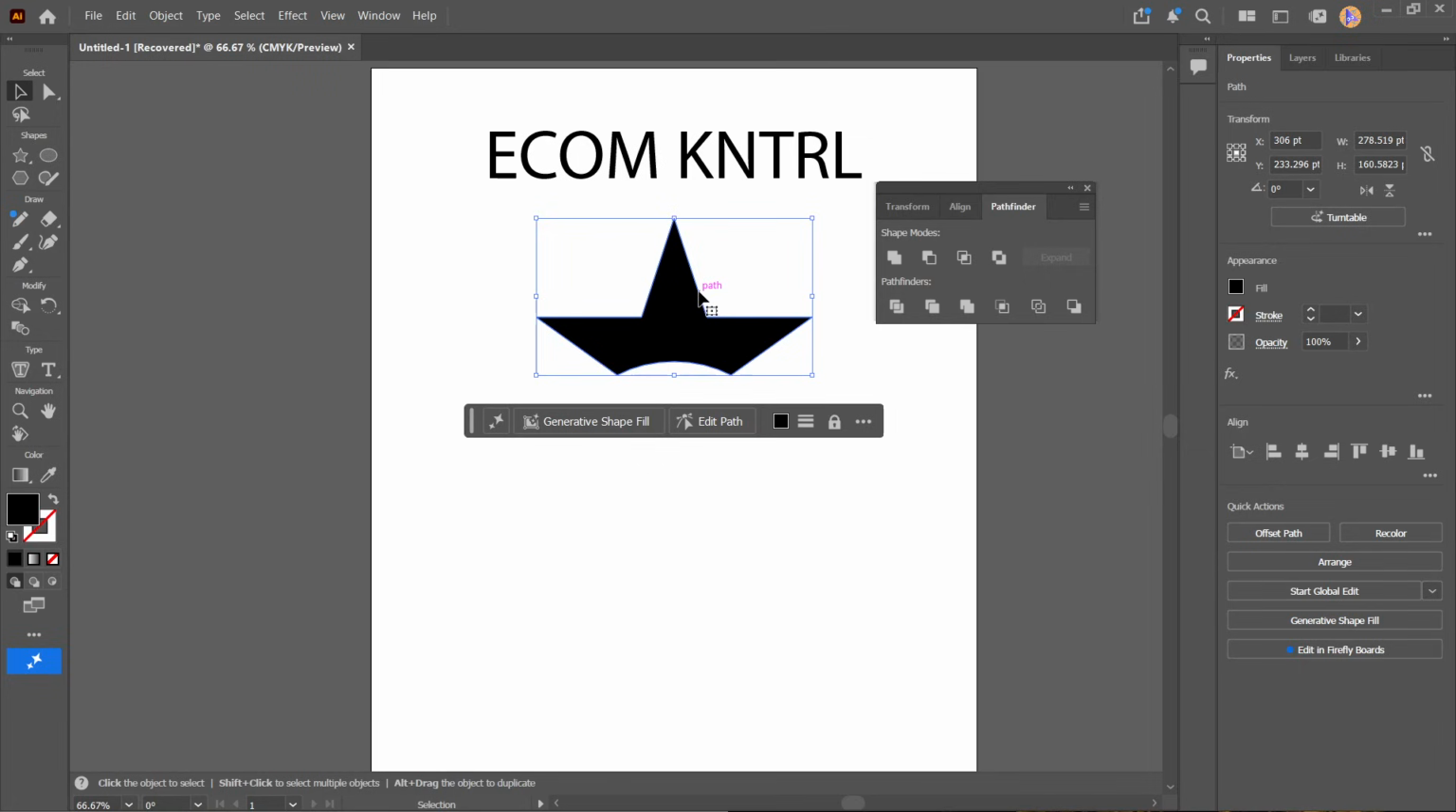If the result doesn't look right, the most common reason is the layer order. Make sure the shape you want removed is actually on top before using Minus Front. Overlap also matters, so confirm that the two shapes are touching where you want the cut to happen.